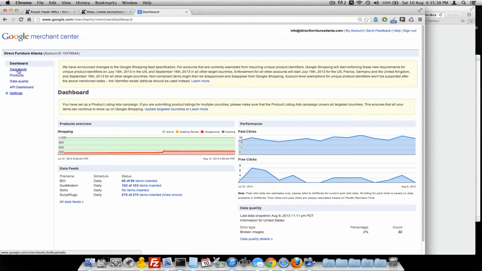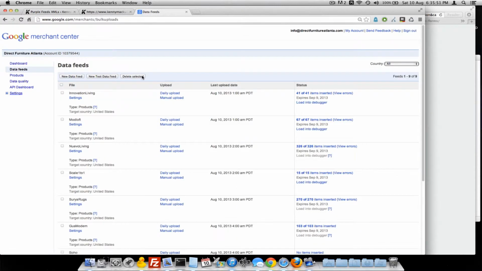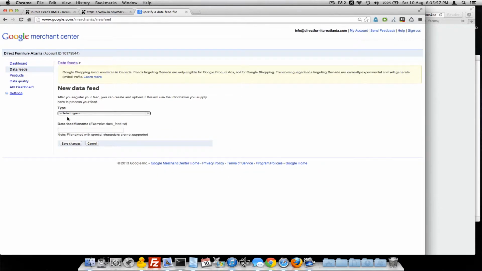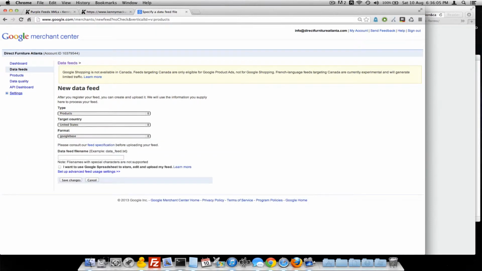Now, how you do that is you go to data feeds and you click on data feeds, and it's notoriously slow. Their website, the Google Merchant Center, is notoriously slow. So then we're going to create a new data feed. Select the type and just put product. I'm going to name this something. I used to paste that into there and get all upset because I couldn't figure it out, but I'm just going to name this demo.